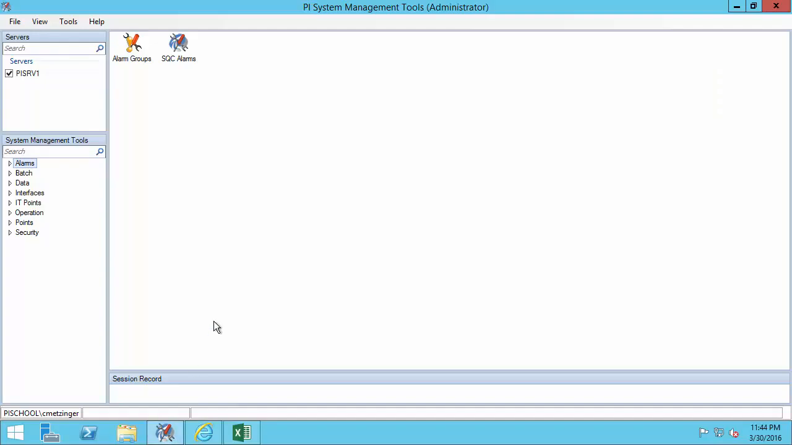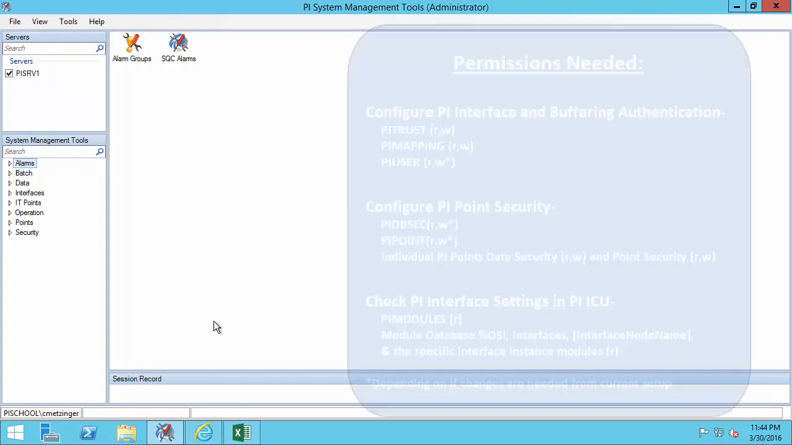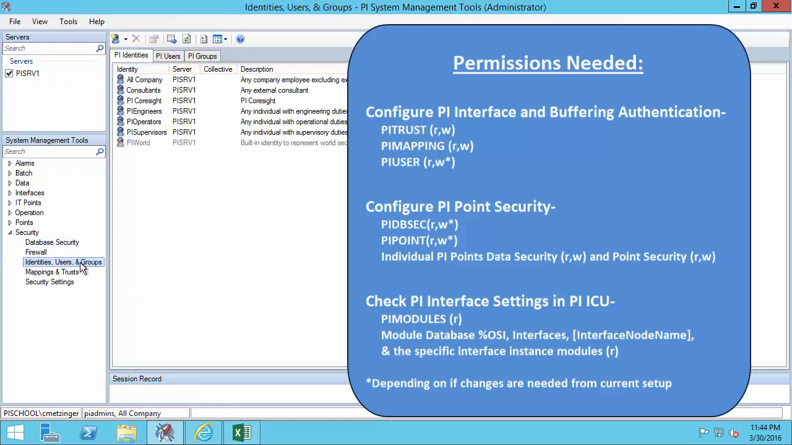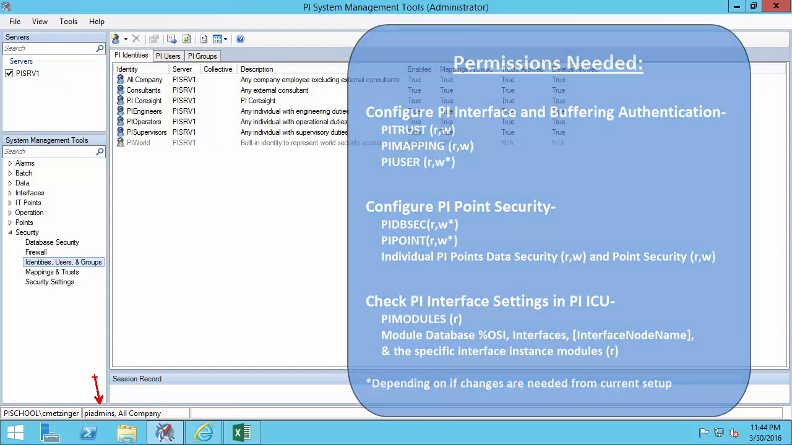Let's get started by opening up PI System Management Tools. So I'm going to navigate to a machine where I have PI System Management Tools installed. To be able to successfully perform the steps in this video, I'm going to need permissions to configure security. If I select one of these plugins, you can see down at the bottom that I am authenticating and receiving PI admins. That's because I'm the PI administrator of this system, and I've confirmed that PI admins has the permissions needed.